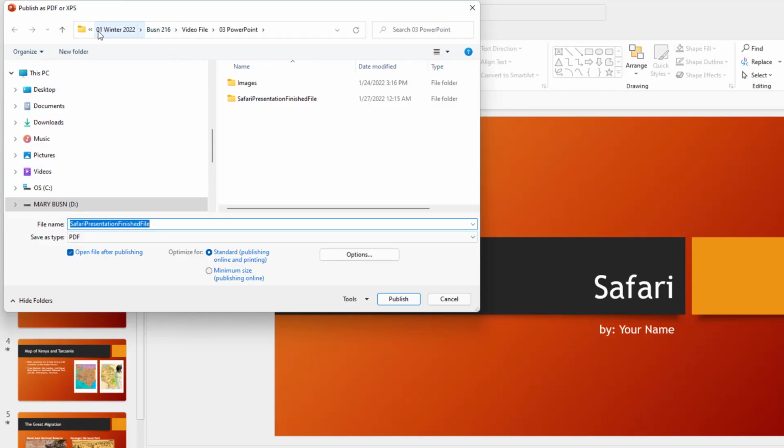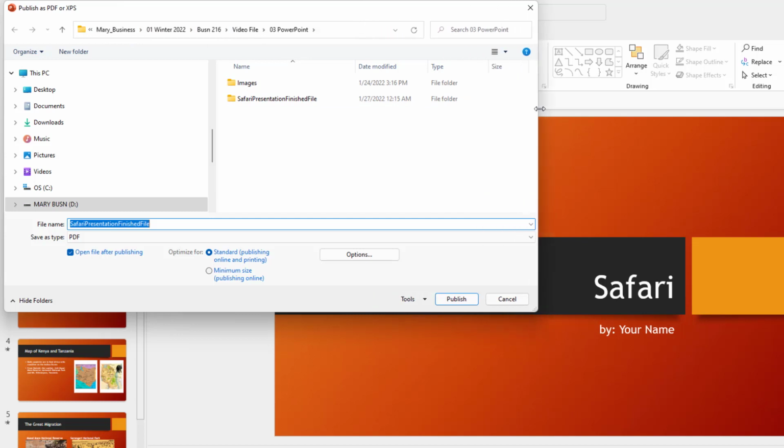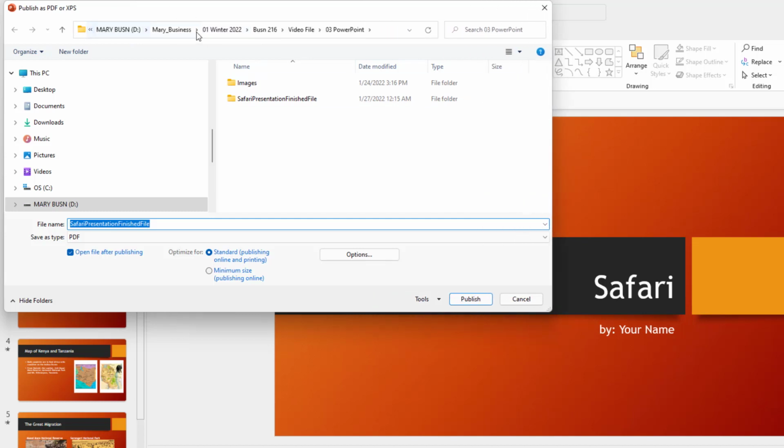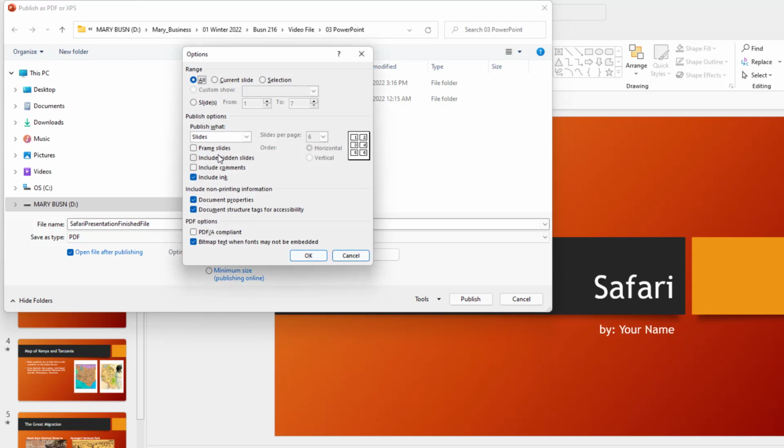And now I see again my file path is correct there. And I can expand that so we can see our entire path. We can see our path is correct there. We are keeping the same name for this one. And you can see the save type here, we are saving as a PDF. So if you want to make any changes, I can click on Options. And I can click on how many slides I would want, and I can adjust that. But we want to publish the entire presentation as a PDF, so I will click All.